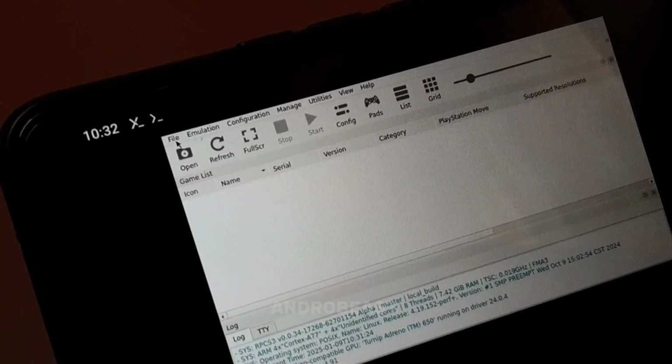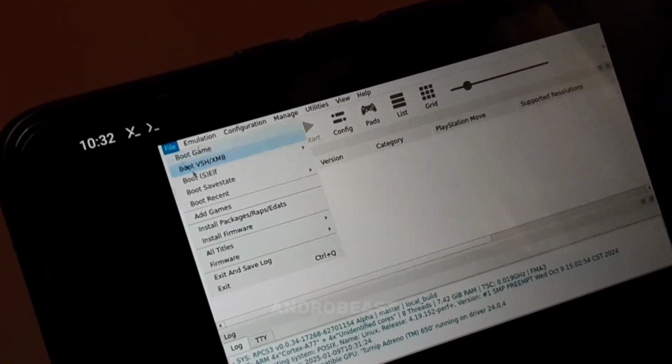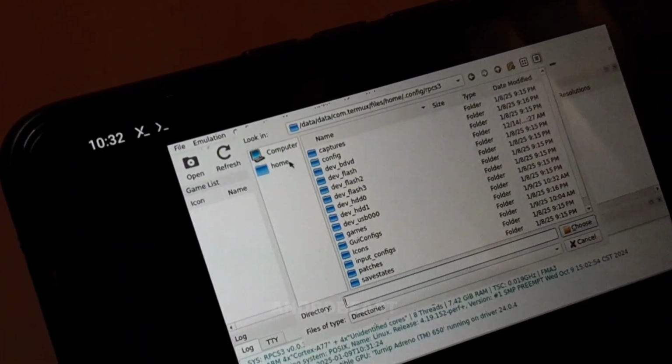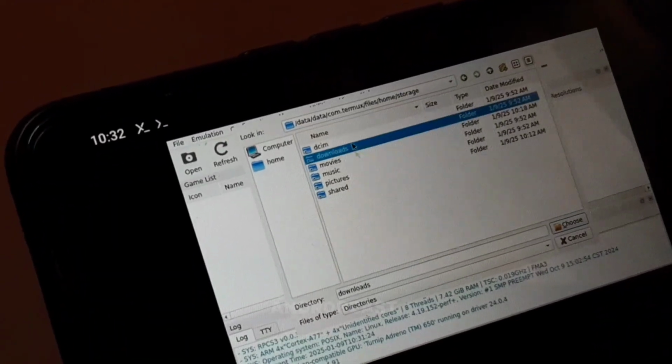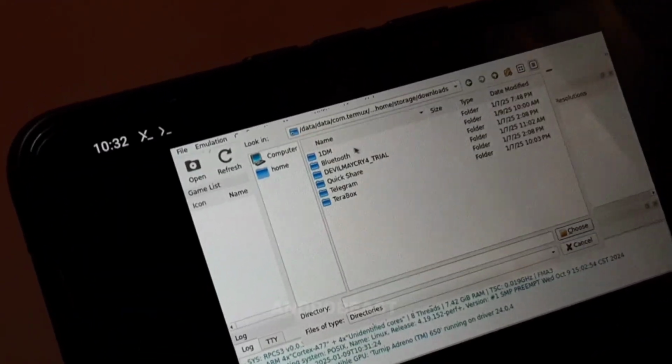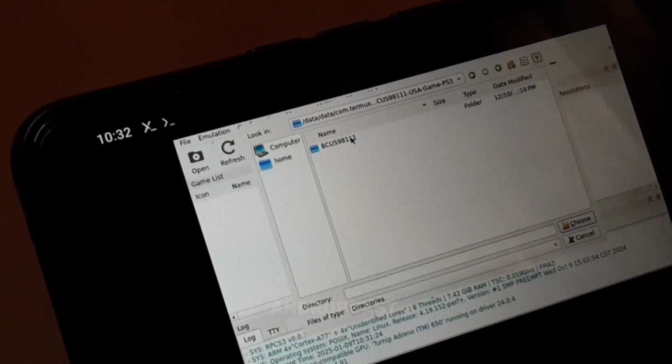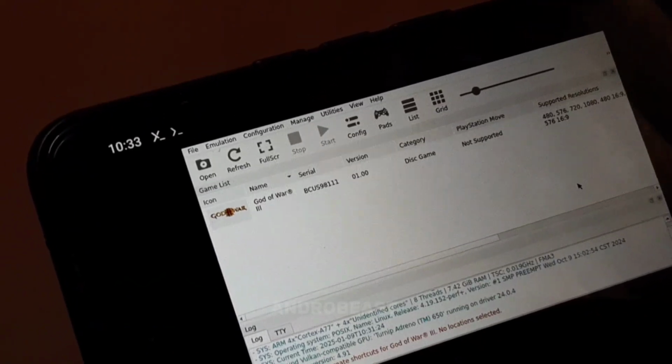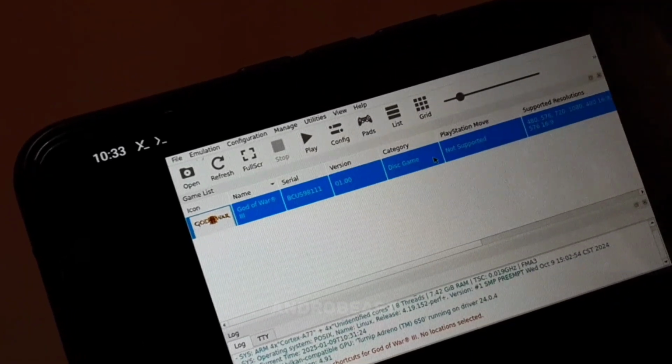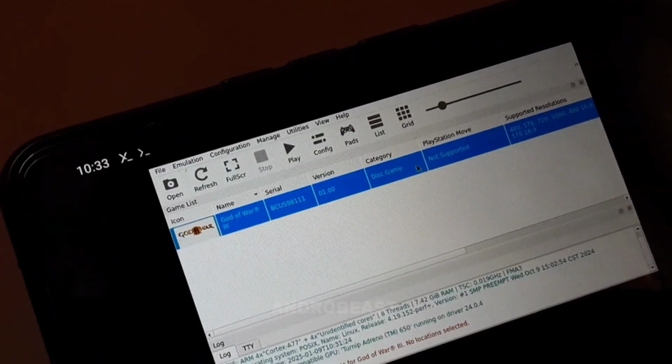Now let's try a game and see if it's working or not. For that, just click on file, click on add games and choose your games from the file manager. Let me quickly choose my game. So here, as you can see, my game has shown up in RPCS3. It's God of War 3.